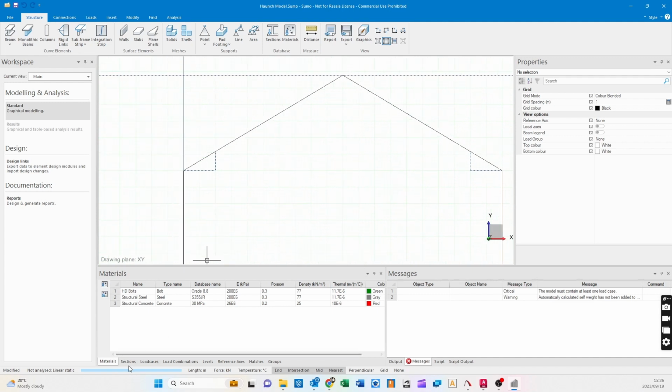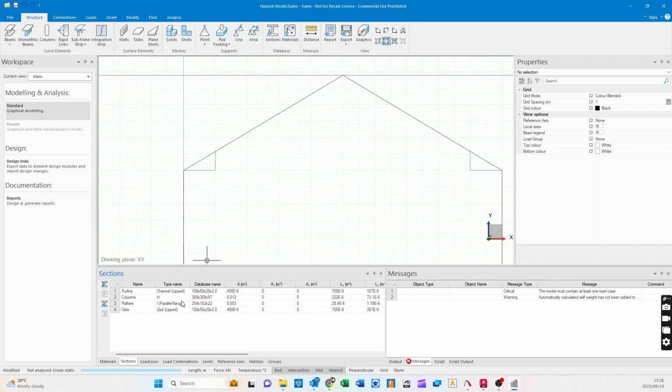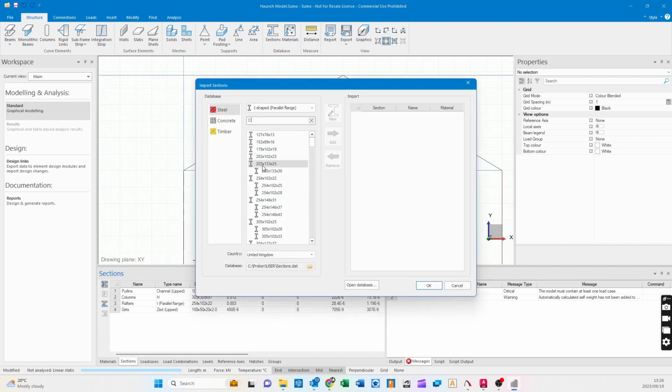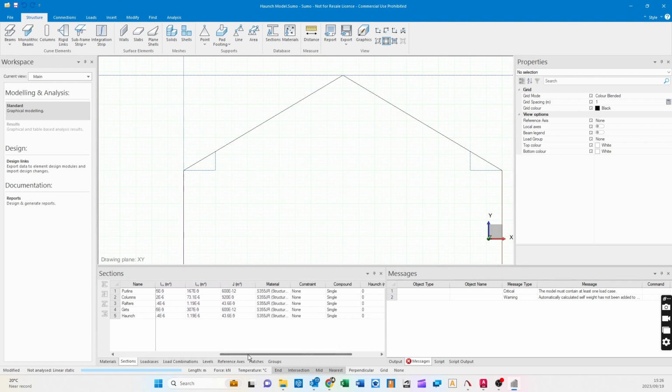Next up is to define a haunch. So I'm going to go to sections, and I want to replicate the same profile as for my rafters. So I go in here to 254 by 102 by 22. I'm going to name it haunch. And then when I go over to the right hand side, you'll see there's a haunch depth, and I'll change this to 0.5 for now.